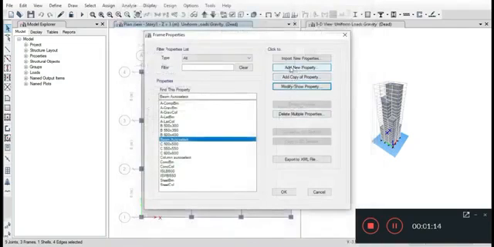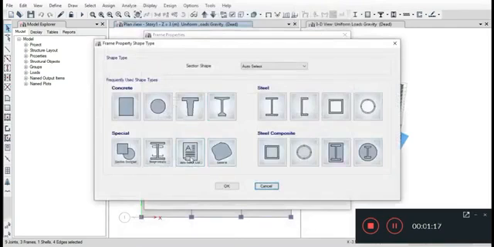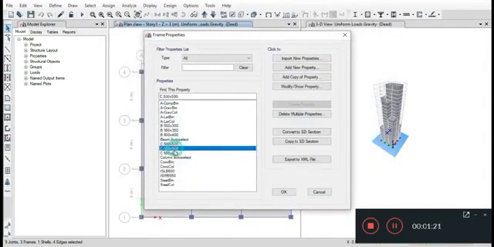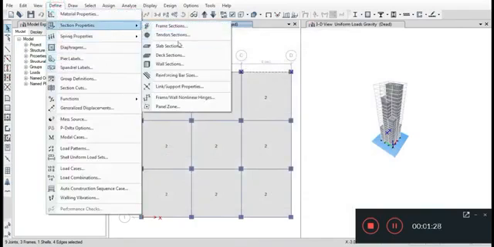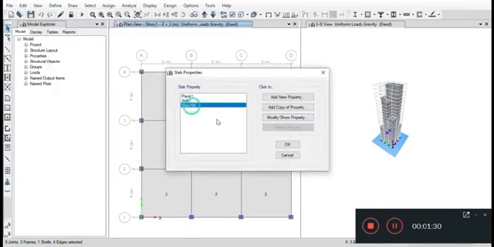The property of the list can be added by selecting Add Property and selecting the auto select list. Similarly, columns should also be considered. Now again go to Section Properties and add a slab of 150.